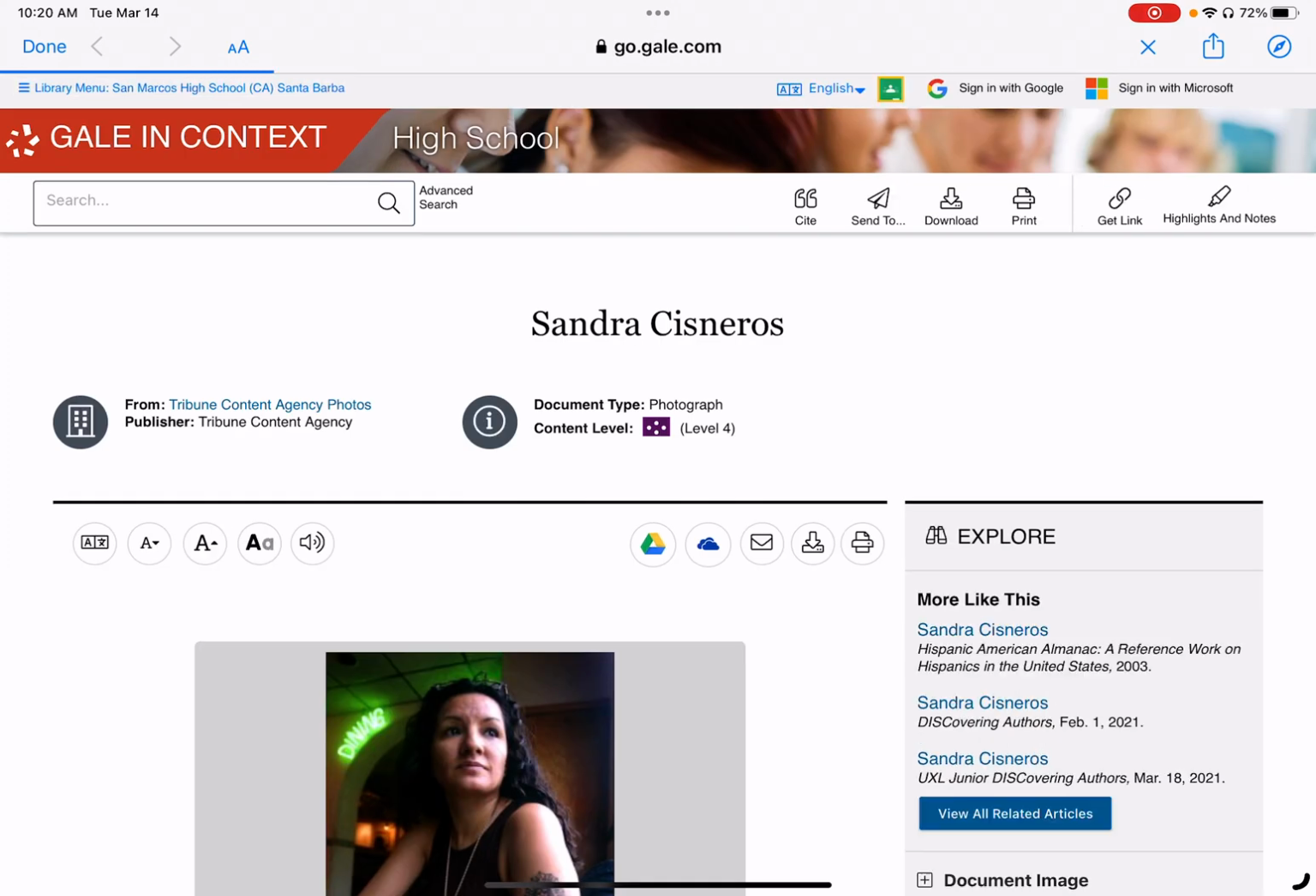So for example, this image is of the author Sandra Cisneros, who wrote Woman Hollering Creek. I found it on Gale in Context High School, which you can see in the attribution. And I've linked to it here. You can see what it looked like. So I chose Gale in Context High School.